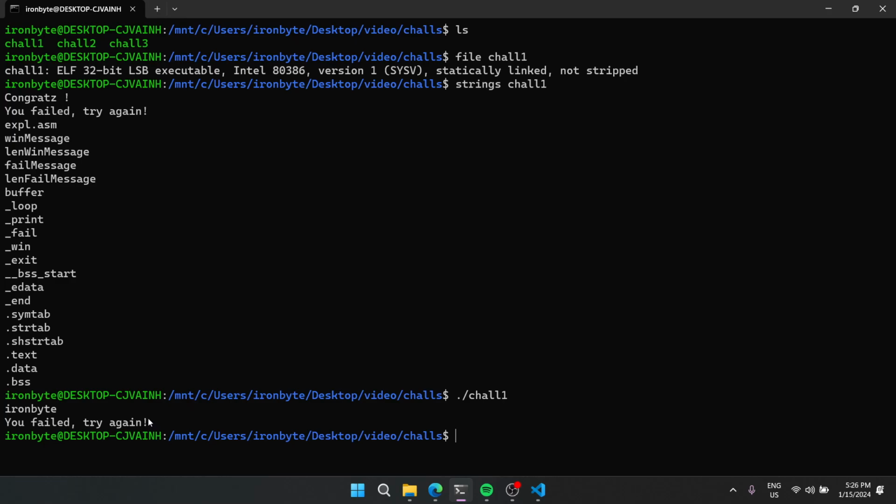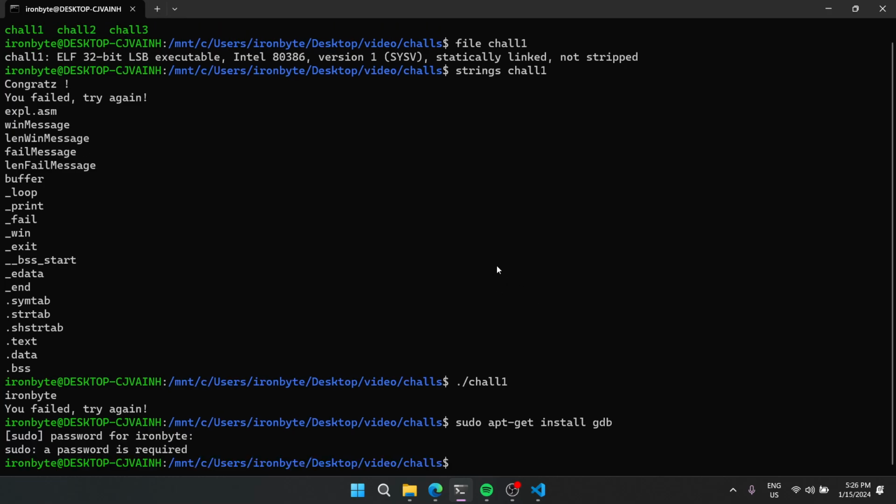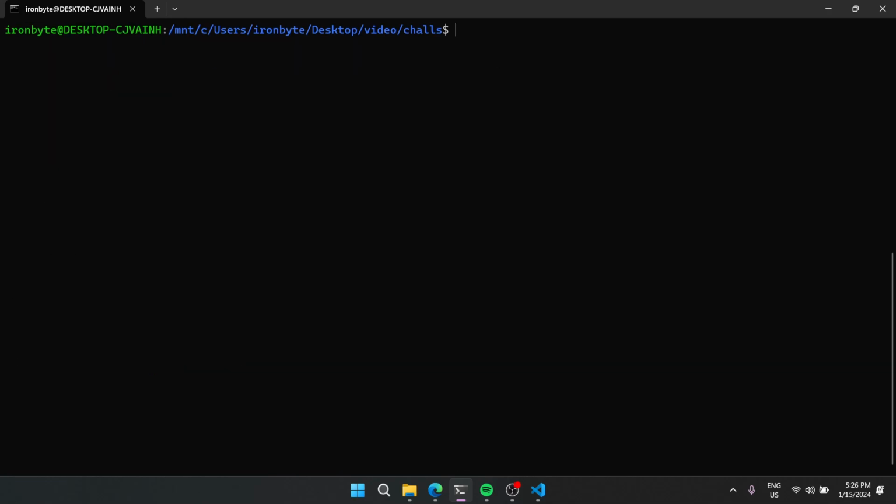To do that, we can use a simple tool in Linux called GDB. You can install it if you don't have it. If you don't have GDB installed in your Linux distribution, do sudo apt-get install gdb, and it will prompt you with a yes or no; just say yes to install GDB on your computer. What's really interesting is that GDB can help us debug binaries. To debug a binary using GDB, just type gdb and the name of the binary. We will be debugging challenge 1.